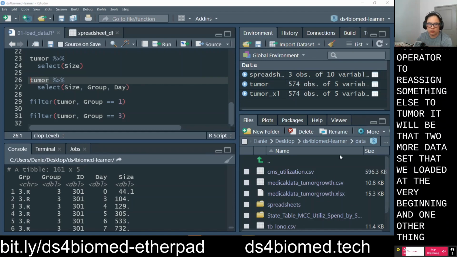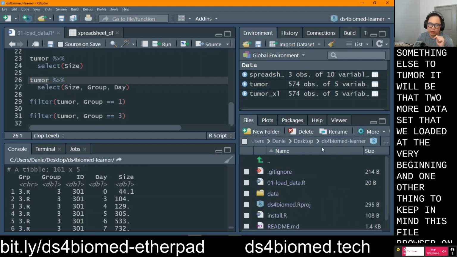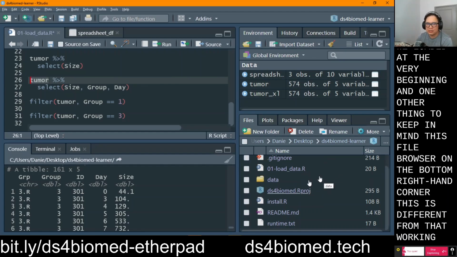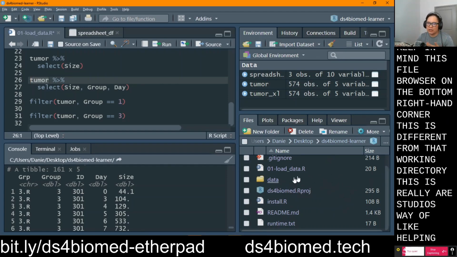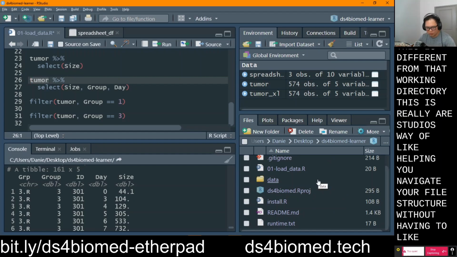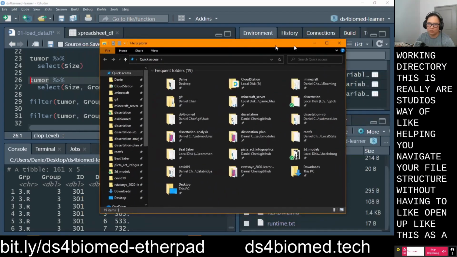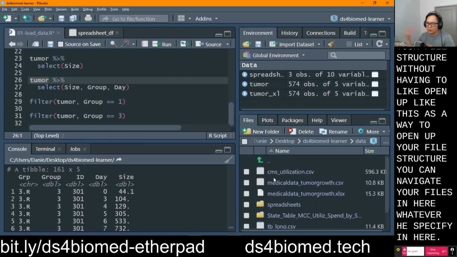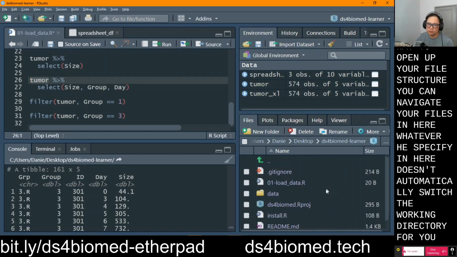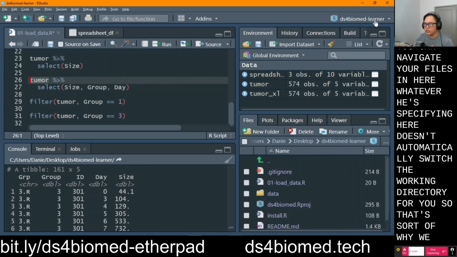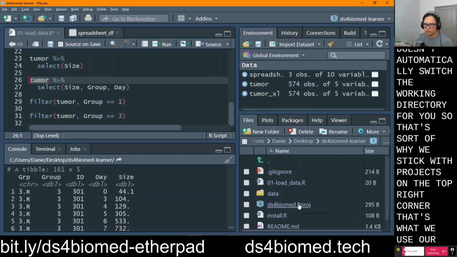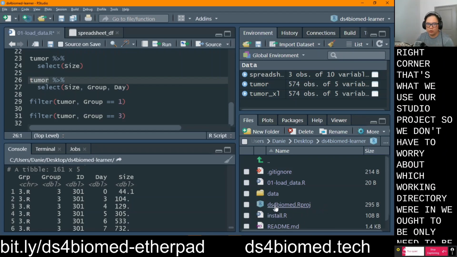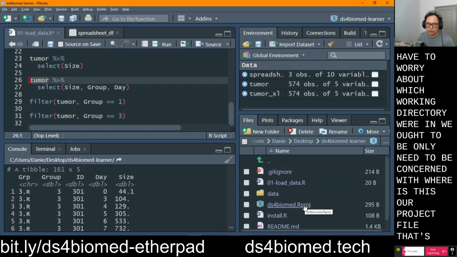And one other thing to keep in mind, this file browser in the bottom right-hand corner is different from the working directory. This is really RStudio's way of helping you navigate your file structure without having to open it up separately. You can navigate your files in here. Whatever you specify in here doesn't automatically switch the working directory for you. So that's why we stick with projects on the top right corner. That's why we use RStudio projects, so we don't have to worry about which working directory we're in. We only need to be concerned with where our project file is. That's where the computer thinks is our starting point.